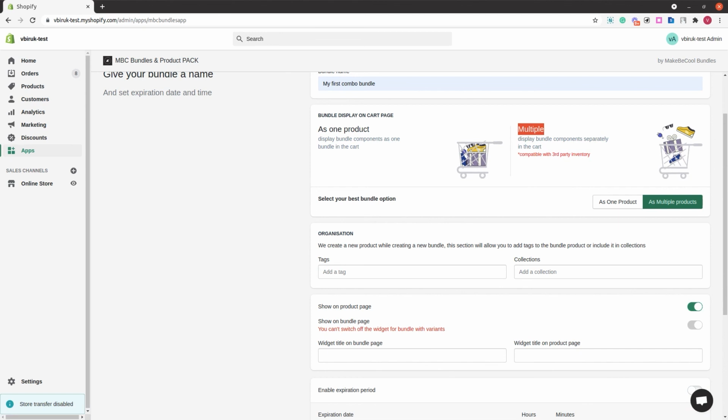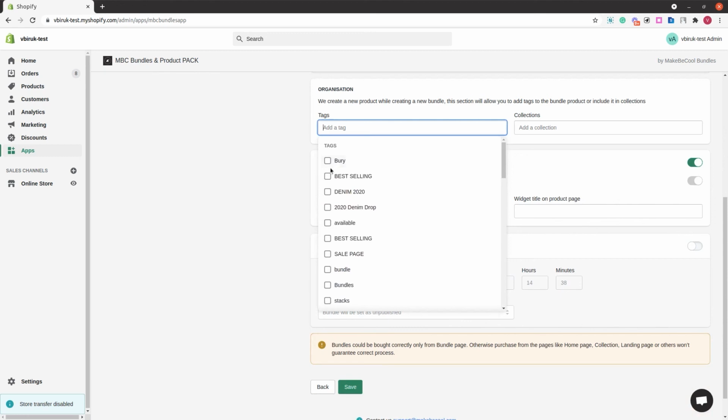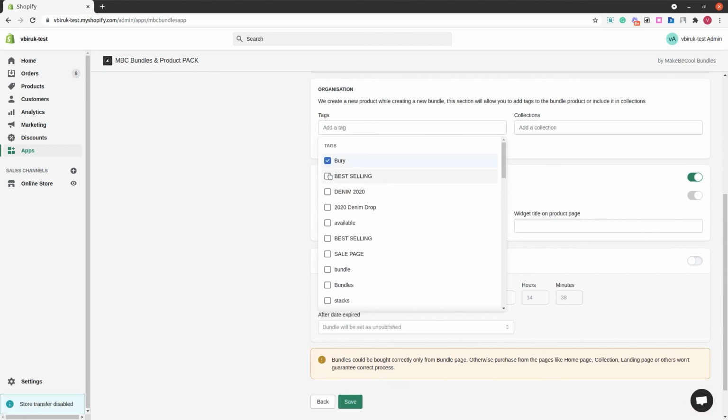Tags input for a bundle. This option is available only for a combo bundle. You can specify tags for the bundle by analogy with common products to organize the structure of your store, add the bundle to an automatic collection using tags, configure filtering, etc. Place the cursor in the tags input field. Select a tag from the drop-down list if they exist, or write them yourself by pressing Enter after each tag.